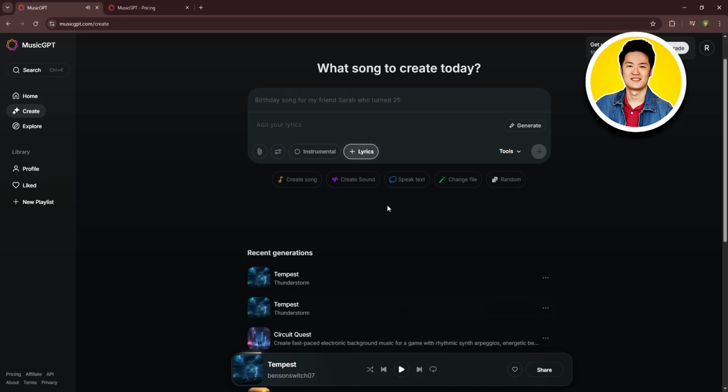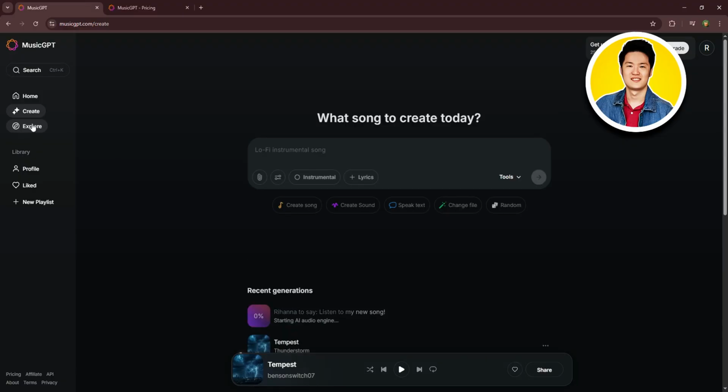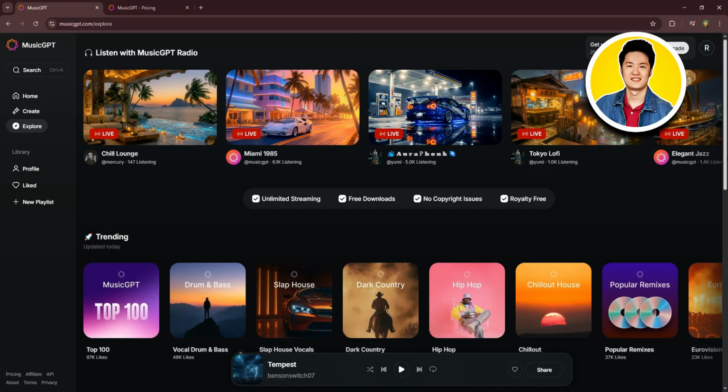This way, you can create any sound that you want, but make sure to put in as much detail as possible in your prompts. That way, you will get a more accurate result. You can explore the other options as well, depending on your requirements. That is the MusicGPT tutorial for beginners.